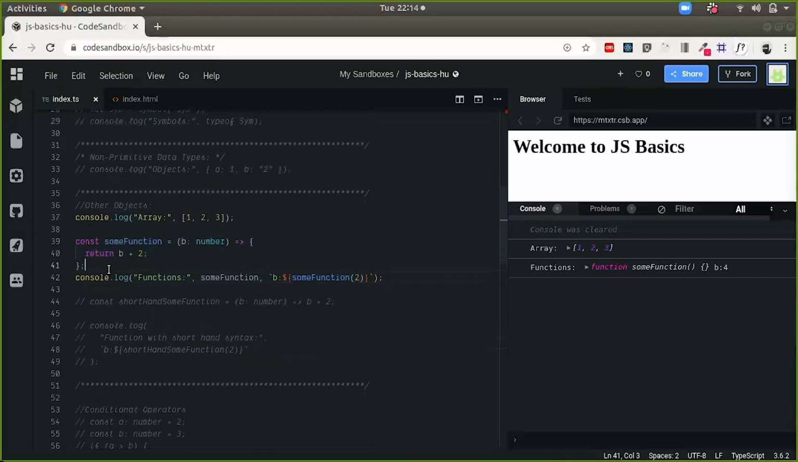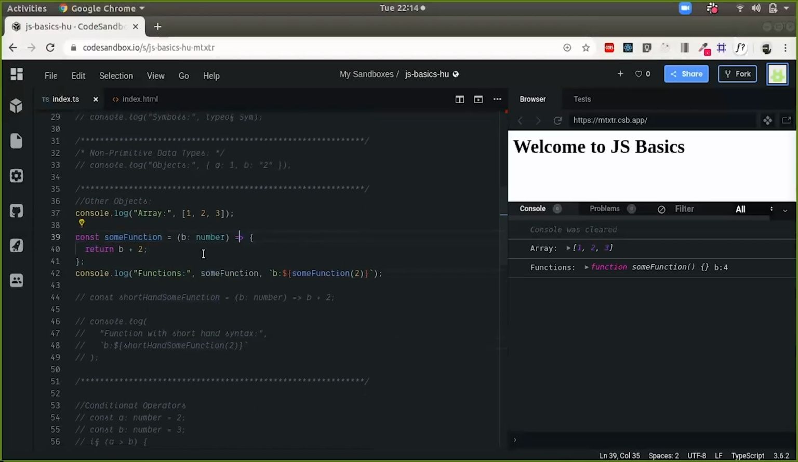We can declare functions in JavaScript. So this is the syntax of declaring a function. These are called arrow functions since we are using the arrow syntax. And this is the function that we see in the console. And we are passing 2 as the parameter to this function and adding 2 and then returning it. So in the output, we will see 4. So that is what is coming over here.